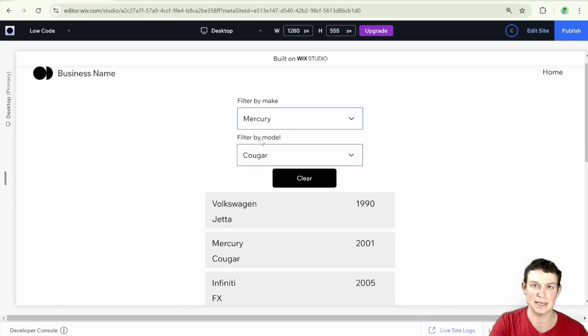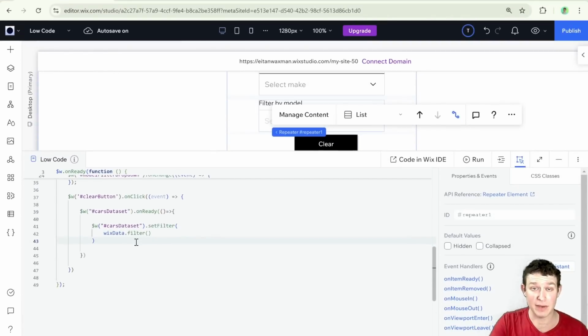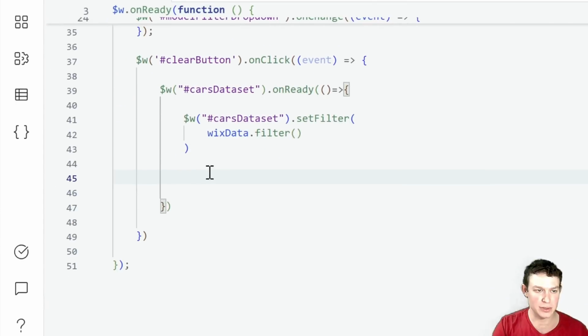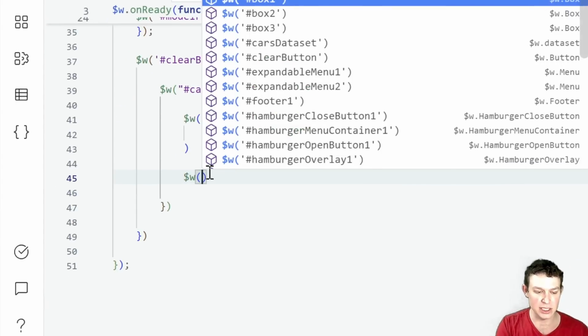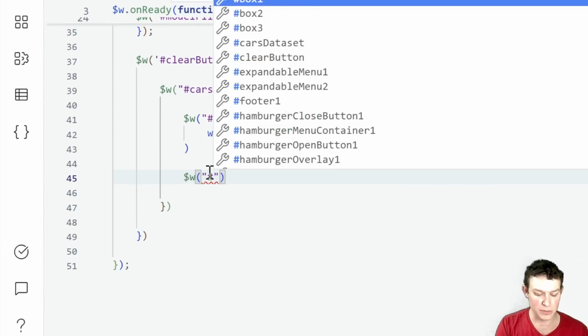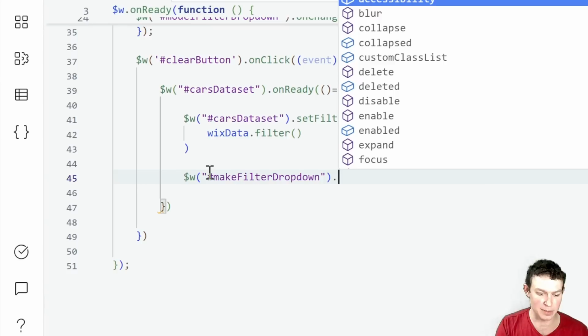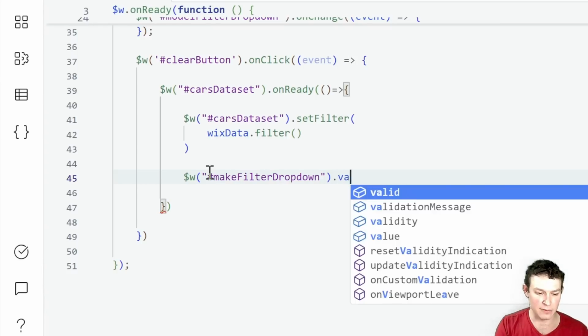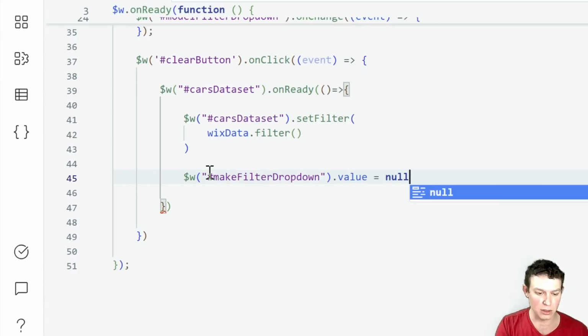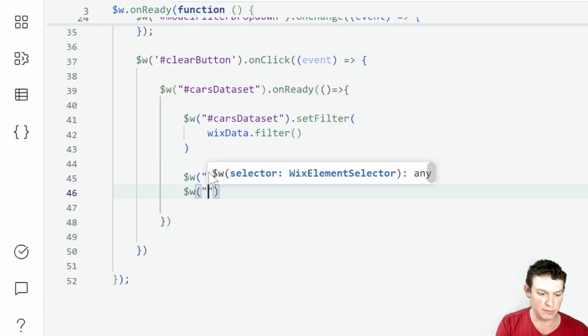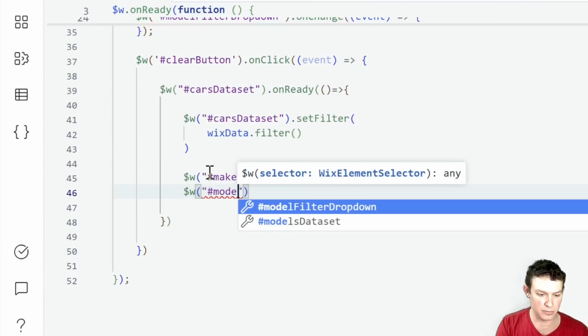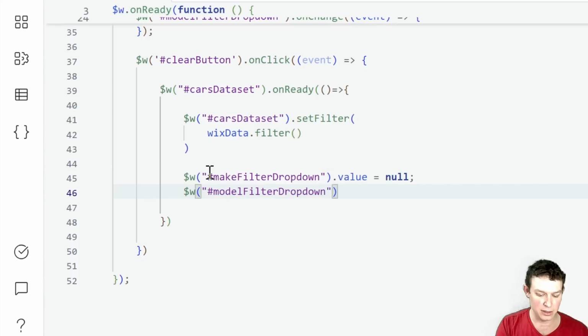our cars dataset. In order to reset the values of our dropdowns, under our filter for the cars dataset, I'm going to set the values of each of our dropdowns to null. So I'm going to select the makes filter dropdown, and I'm going to say that .value equals null. And I'm going to do the same thing for the models filter dropdown, .value equals null.